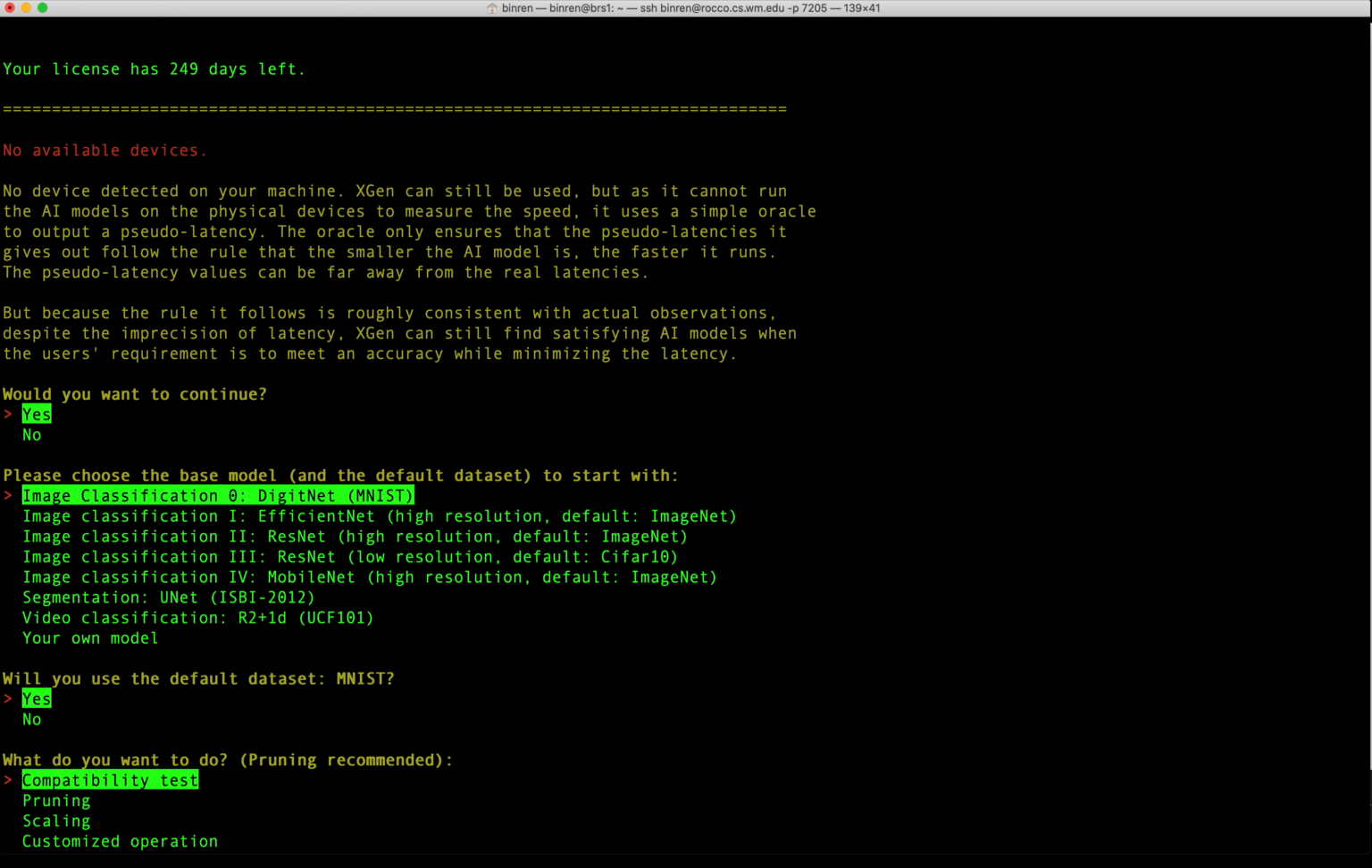It asks us which execution mode we want to use, just like we introduced in our previous slides. XGen has 4 execution modes: compatibility test, pruning, scaling, and customized operation. Here, we select compatibility test to save time.